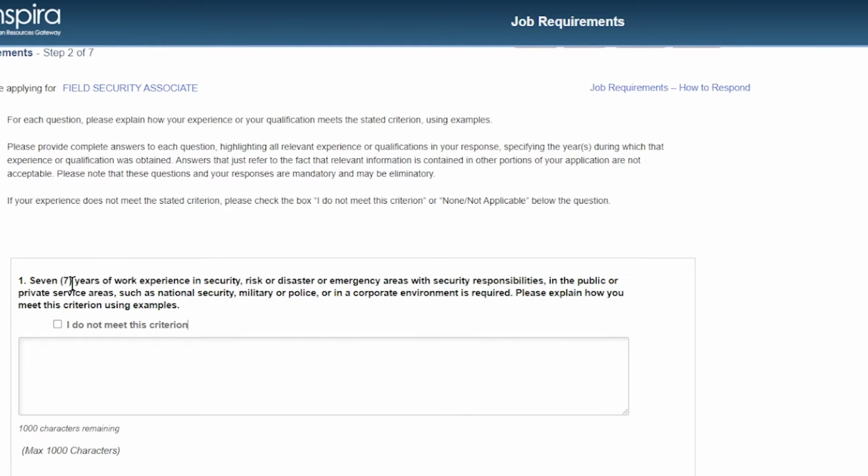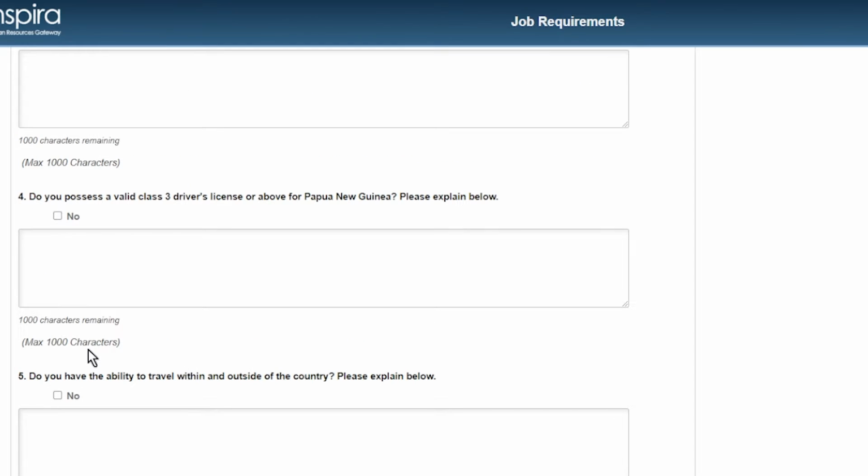Now, if you don't have that amount and you click, I do not meet that criteria, this is grayed out. The idea is that more than likely the computer is going to reject you because this is a minimum requirement. Now, you may have something here at the end, in the last question, that is going to be, let's say in Panama, Spanish, a requirement or something like that.